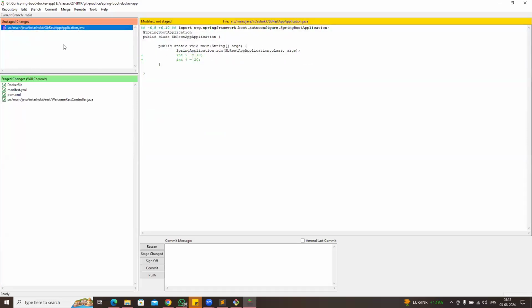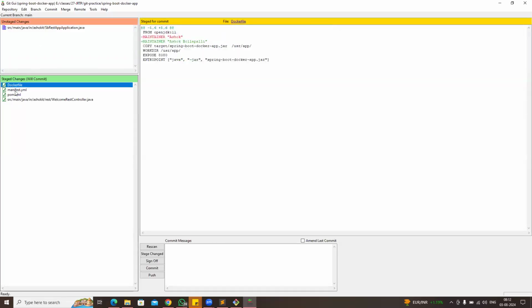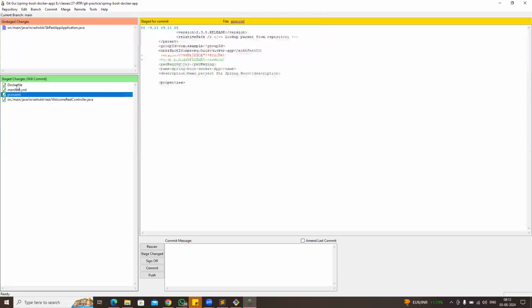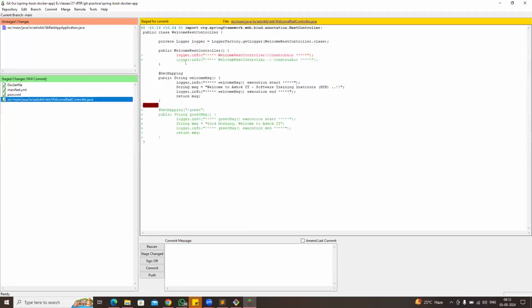So in total, I have modified 5 files. Out of those, one file I am leaving, and the remaining files I have added to the staging area. If you click on the file name, you can see the file changes you made. Red color means you removed, green color means you added.